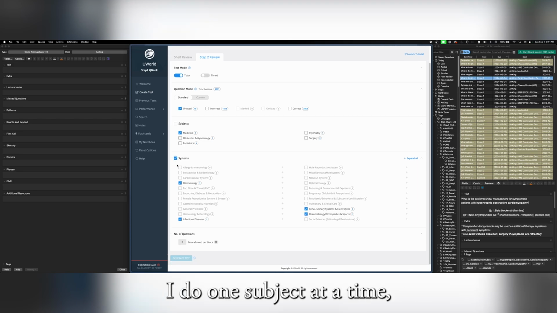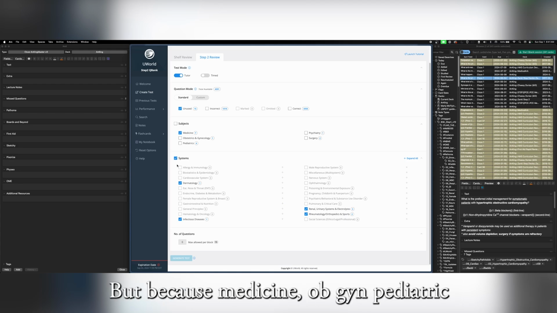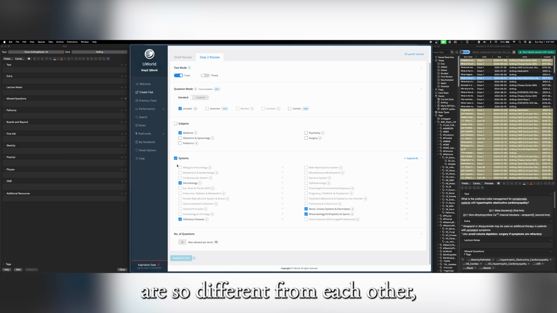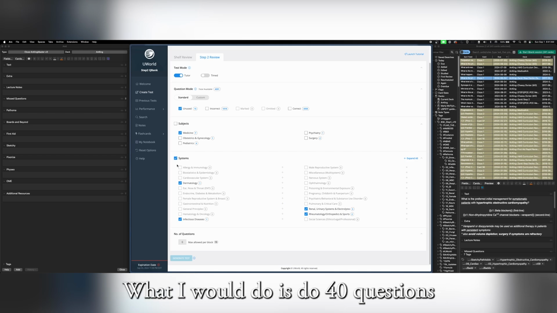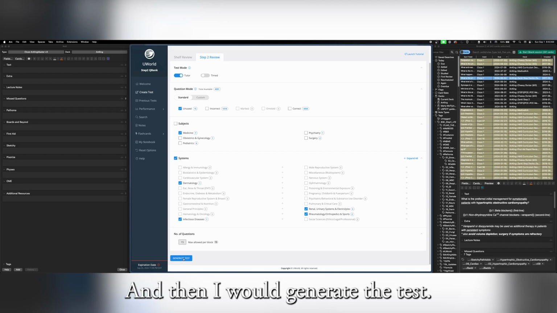I do one subject at a time, but I make sure that the systems I'm studying under that subject are completely random. This is because you want to interweave different pieces of information when you're studying a particular topic. But because medicine, OB-GYN, pediatric, psych, surgery are so different from each other, you don't want to mix those together. What I would do is do 40 questions with just medicine, 40 questions with just OB-GYN, and select all of the systems. And so I would do that. I obviously only have 15 total questions left over, so I can do 15 max, but normally it would be 40. And then I would generate the test.